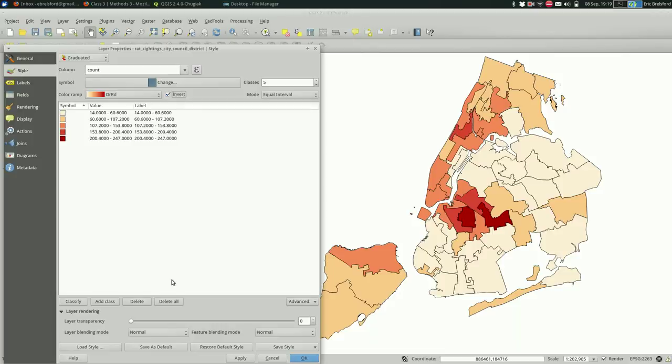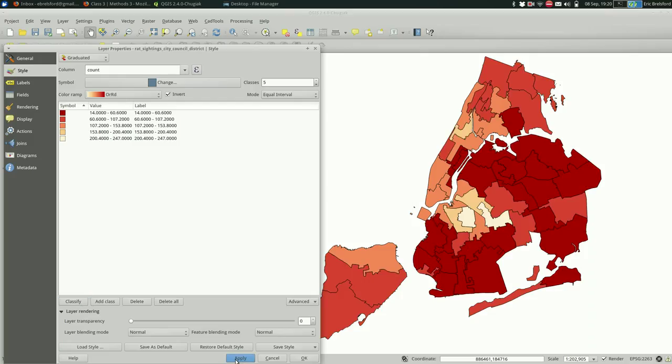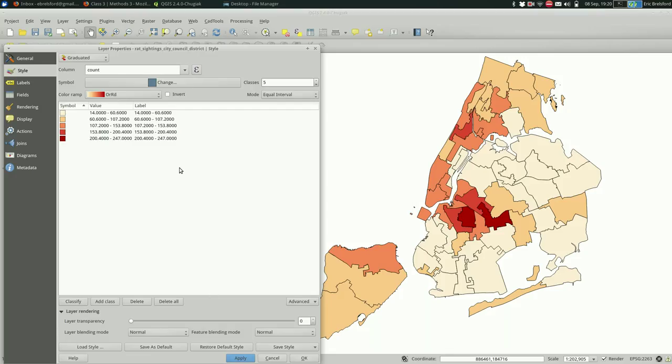You can also invert that, but I definitely do not suggest it in this case. Sorry, you have to hit classify first. So what this does is it ends up emphasizing the places that don't have as many rat sightings. That is not a natural way of thinking about this at all, I would say. Okay, so back to the more sane way of having a color ramp.